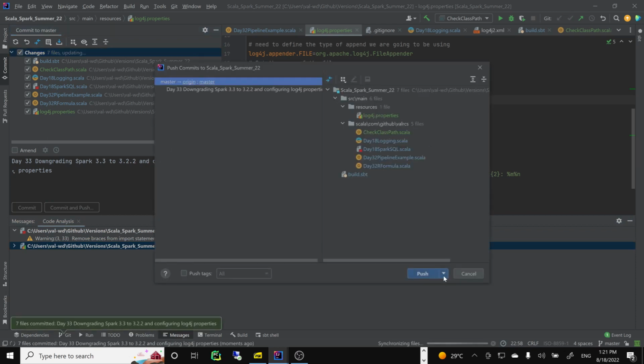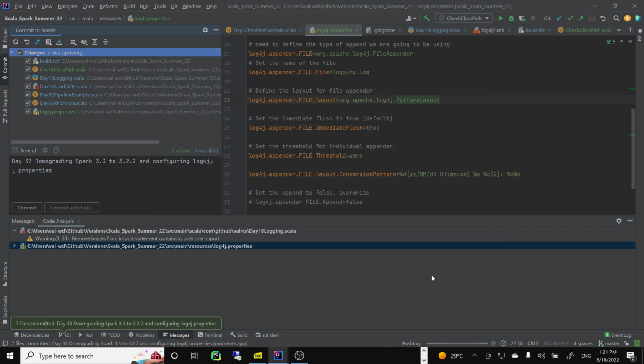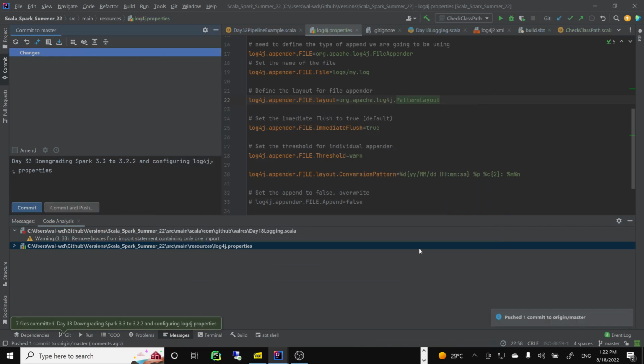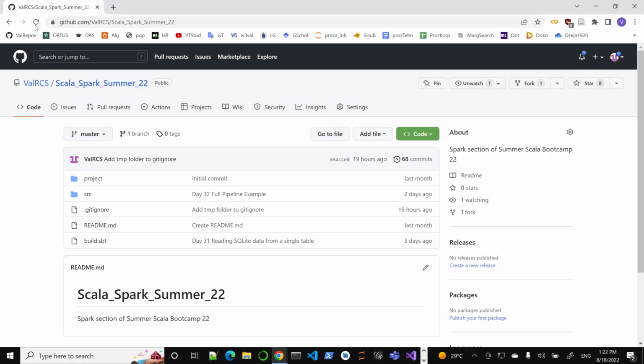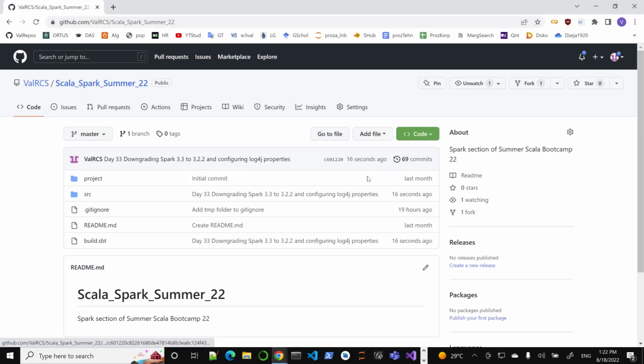All right, so we have pushed this. Now, last but not least, let's test it and see how it works. Let's first go to our Scala Spark and see our code. Last push 16 seconds ago, great. So okay, we have our build, change, everything. So let's see if this actually works.